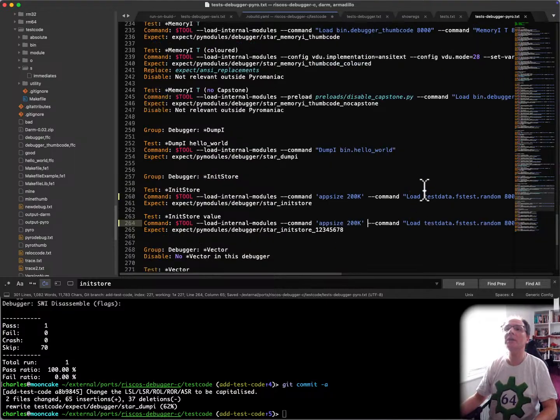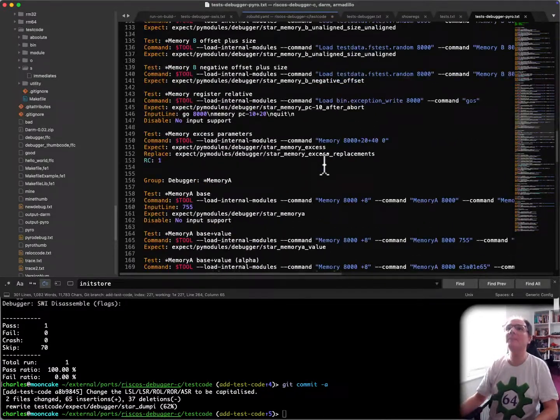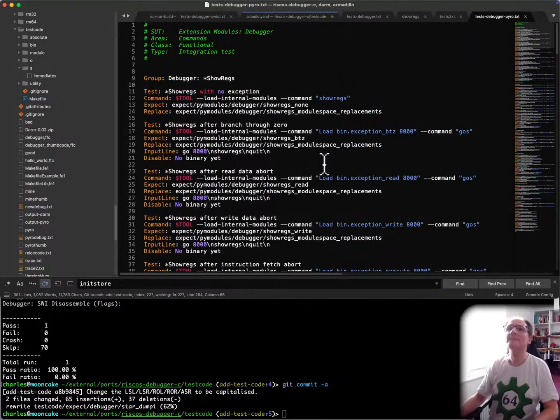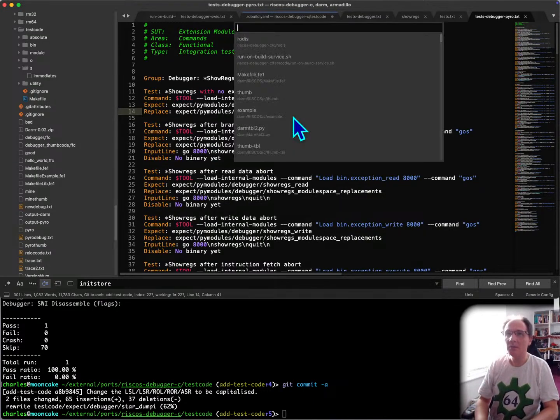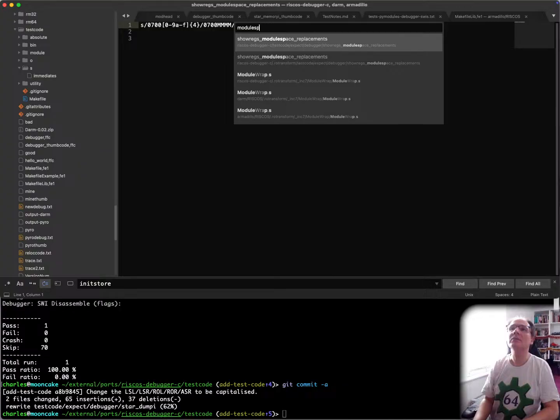There was another one earlier on that failed in an odd way that I was... Oh, that's right, yeah. Memory module space replacements. I think that's the one. Module space replacements. There we are.